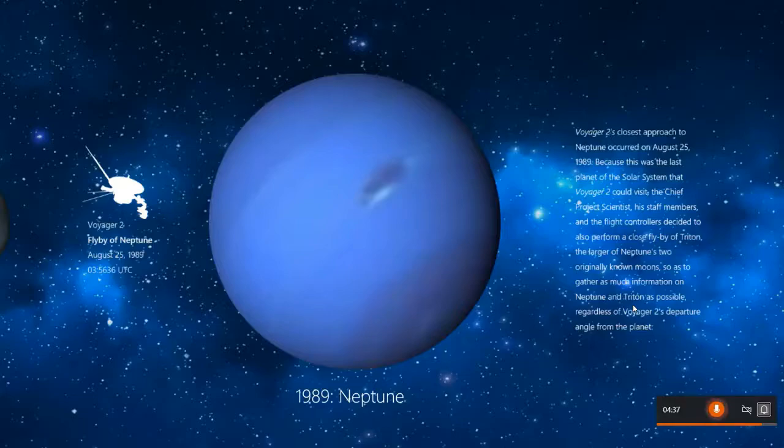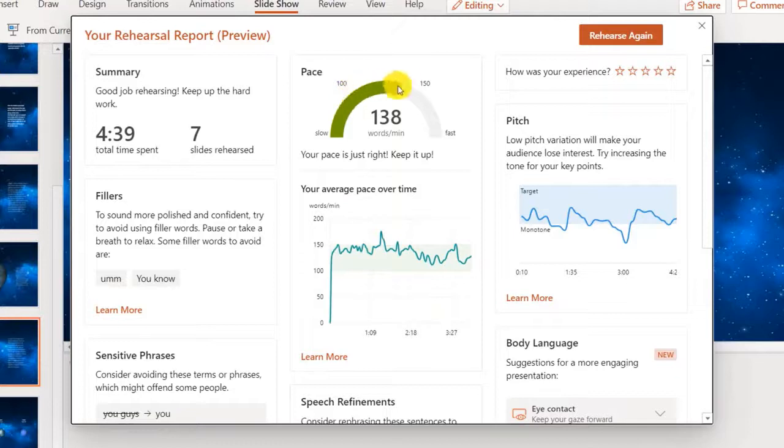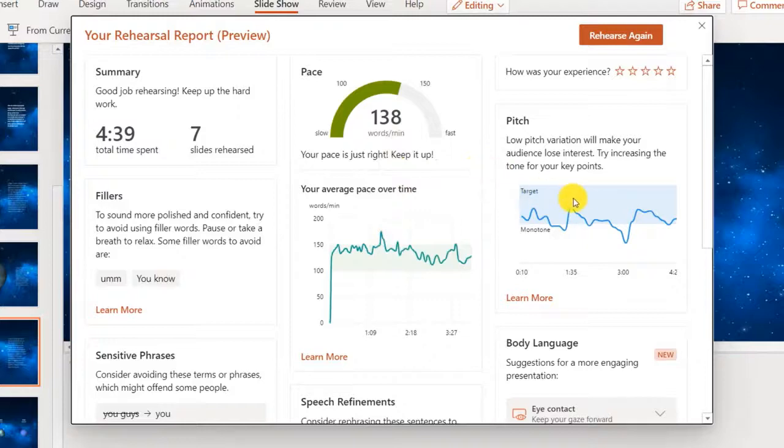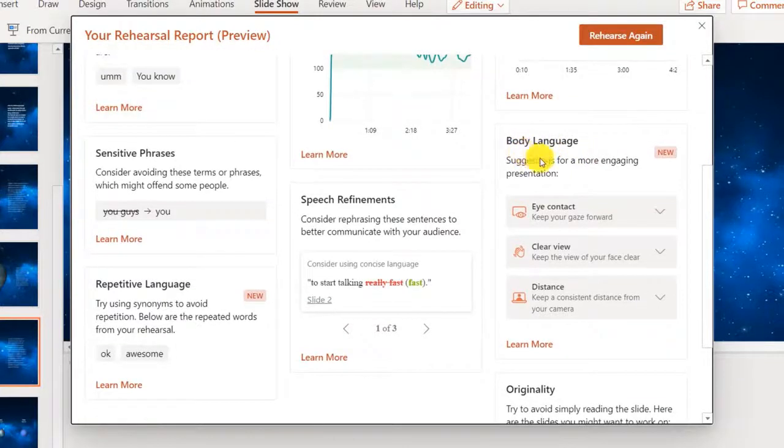Now when I'm done, I will hit the escape key. Here's my report, my rehearsal report. My pacing was pretty good. You can see when I sped up a lot right there, there's my little peak, my different pitch, and you can see that I had my monotone test with the Bueller pitch. Now body language right here is new.